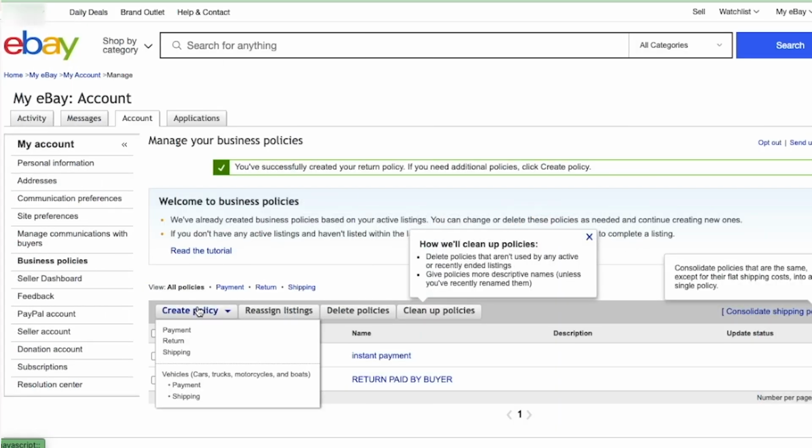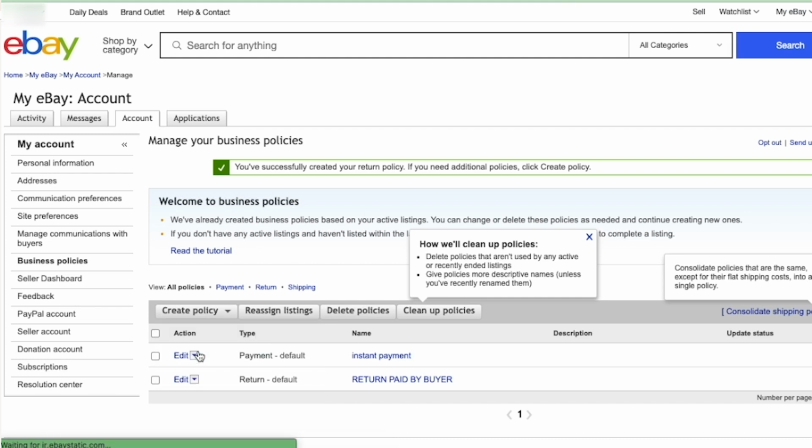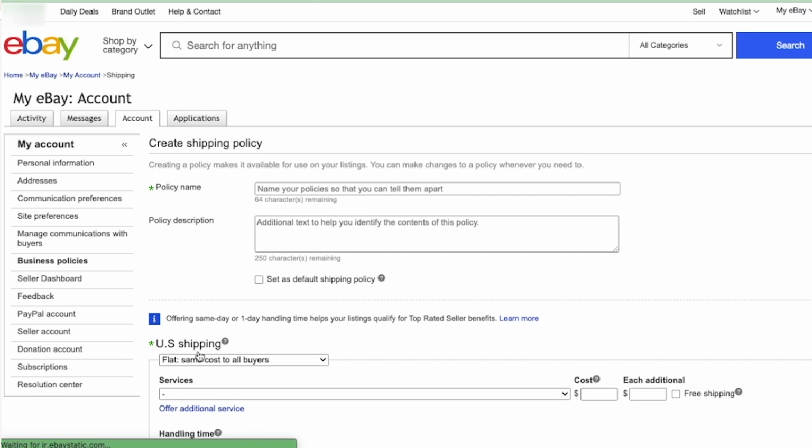Let's go over step number three, which is how to set up shipping and return policies. Let's jump into my computer here and make it easier to understand. All right, so now we'll set a shipping policy. So if your item was shipped from the US, for the shipping policy name, you can type something like ship from US.